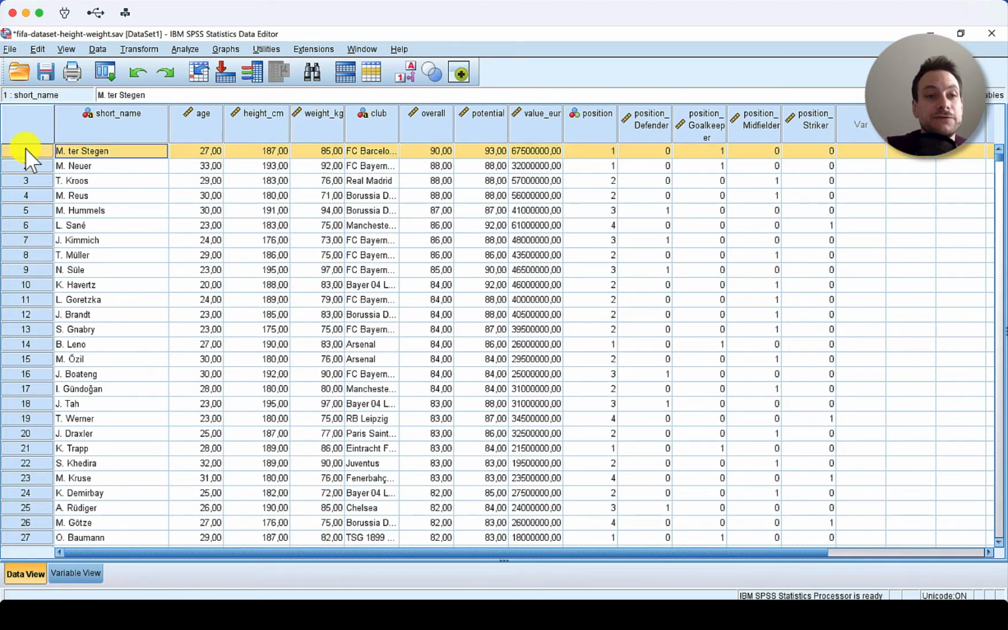For example, the first soccer player in the row is Ter Stegen and the name as a property is recorded. Furthermore, we have information about age, height, weight, club, and so forth. In the first example, we take a look at the relationship between height and weight of soccer players. But before we start to model the relationship, we do some descriptive statistics.